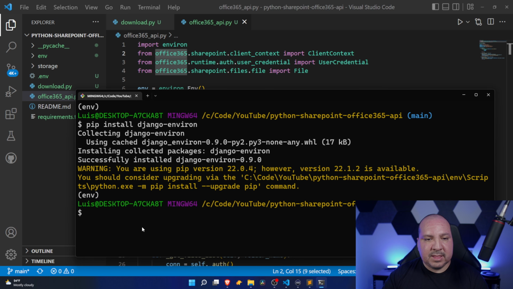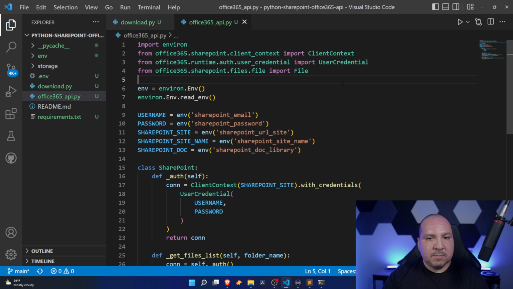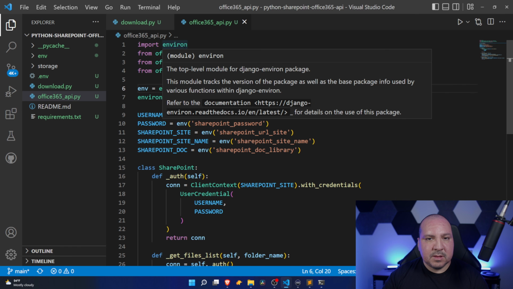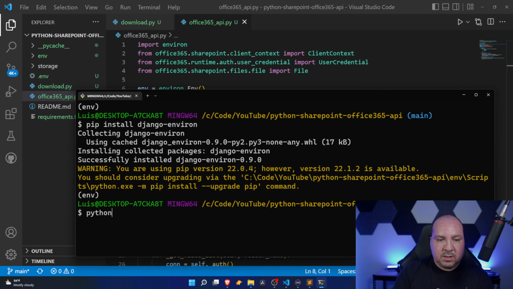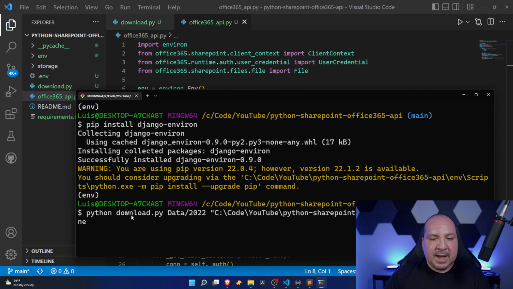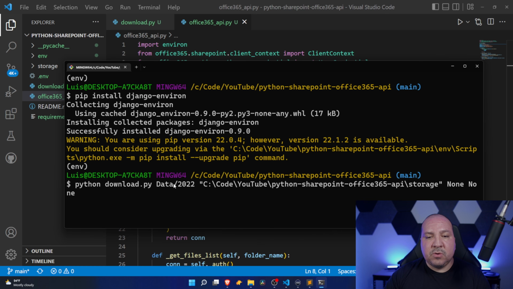So once we get that installed, which is now installed, yeah, we should be good now. So then let's go ahead and run it. I'm gonna run, again, python download.py, the folder in SharePoint where we want to download files from. Then of course where we want to save it to, none, because we're not doing single file download or any pattern match download. We want to download all the files.